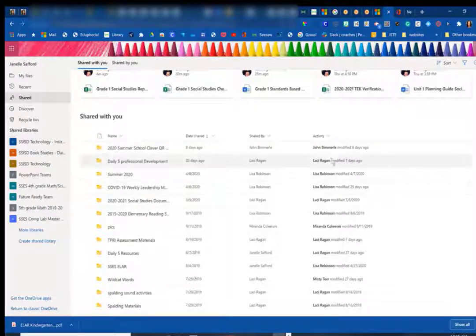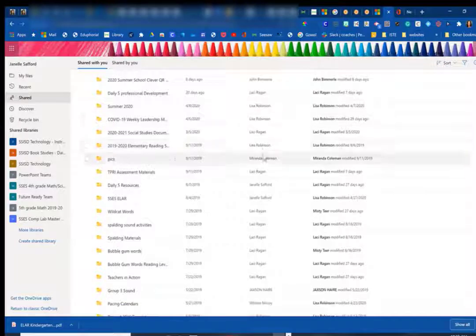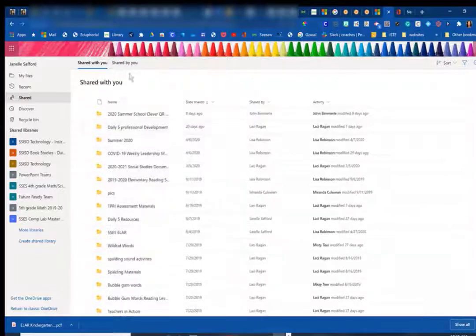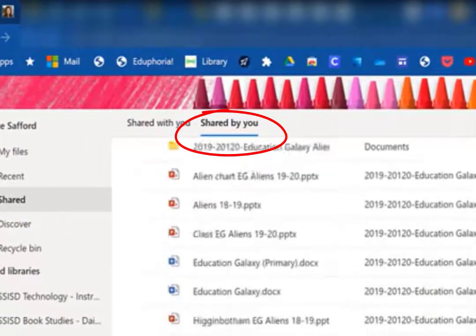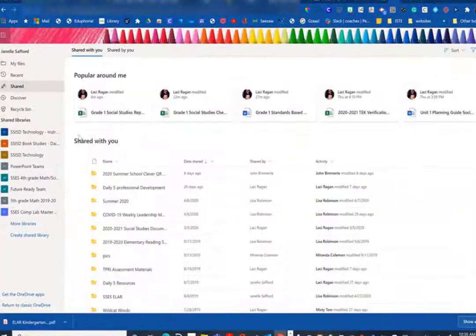So this just shows you who's sharing things with you and how long ago they were shared. Also, if I click right here, Shared by You, these are going to be all the files and folders that I have shared with others. If you look at the top, you see a section that's called Popular Around Me, which is simply just what people are working on in files that have previously been shared with you.